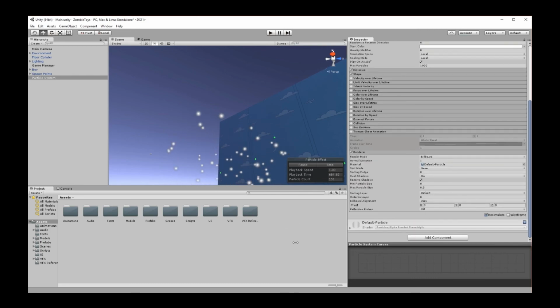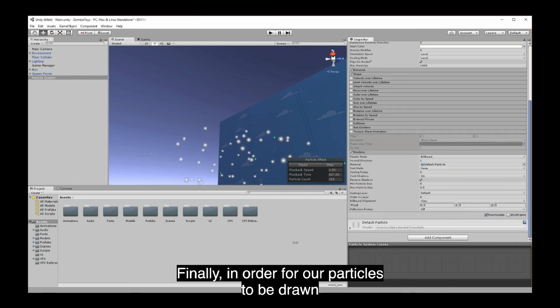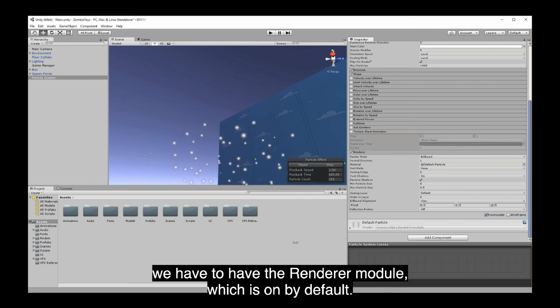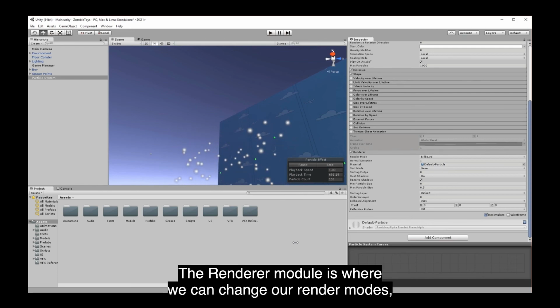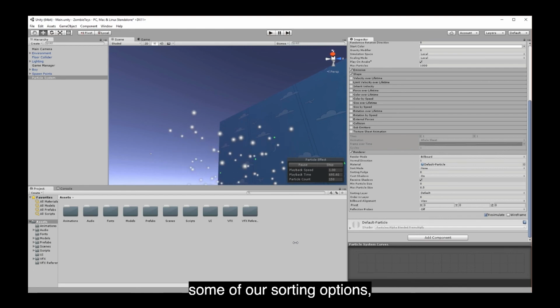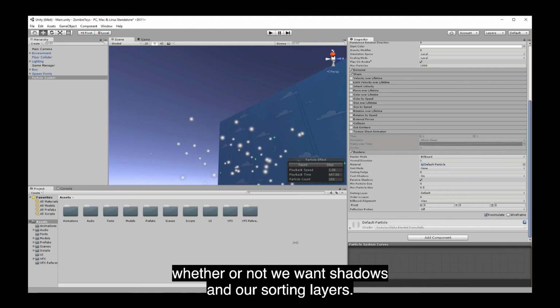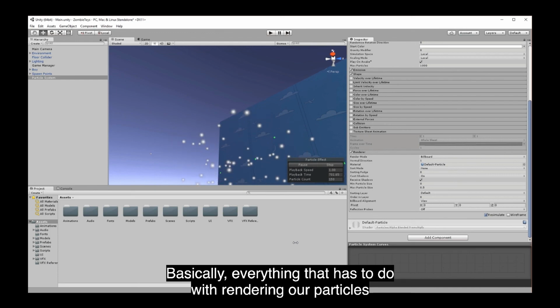Finally, in order for our particles to be drawn, we have to have the renderer module, which is on by default. The renderer module is where we can change our render modes, our materials, some of our sorting options, whether or not we want shadows, and our sorting layers. Basically, everything that has to do with rendering our particles is handled here in the renderer module.